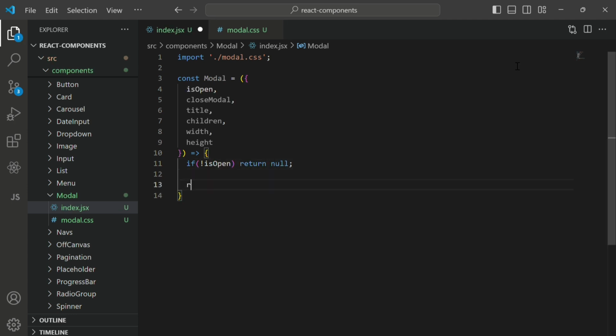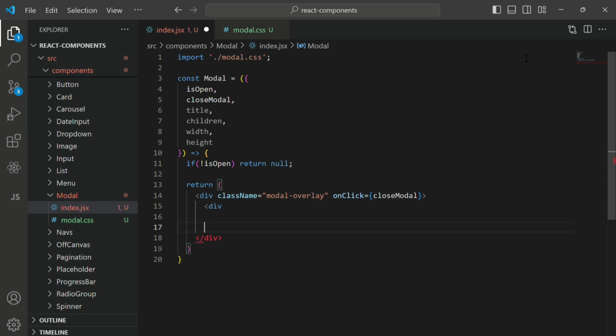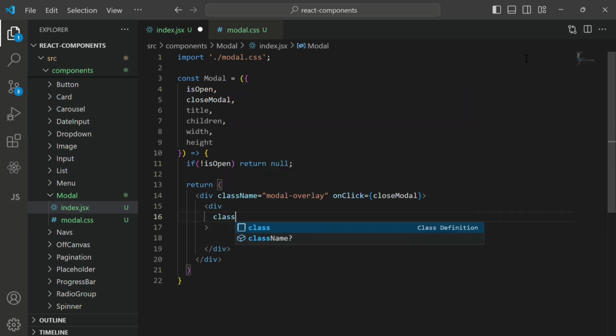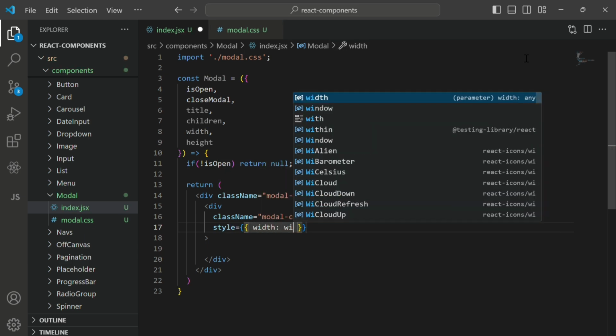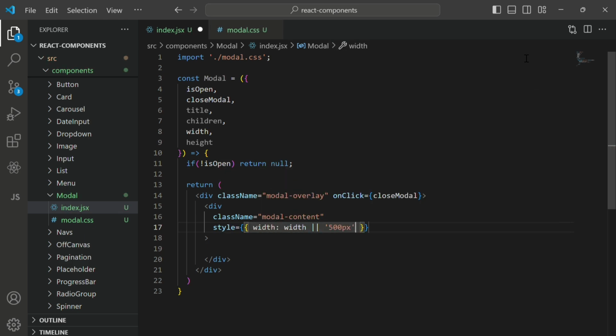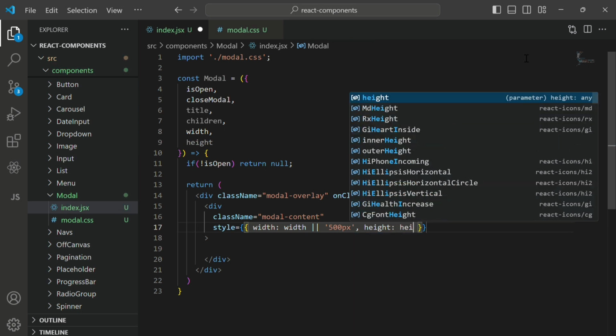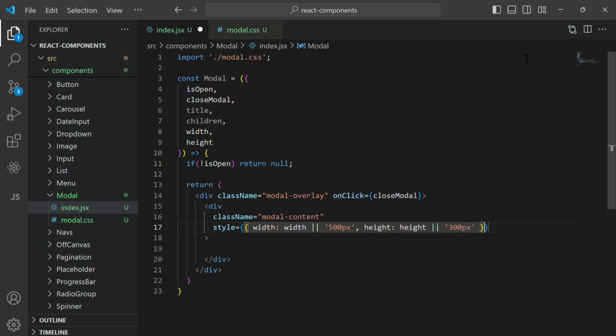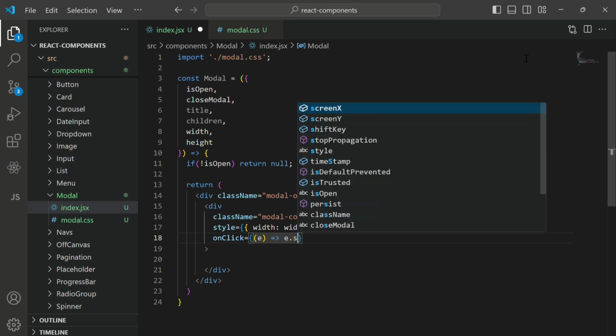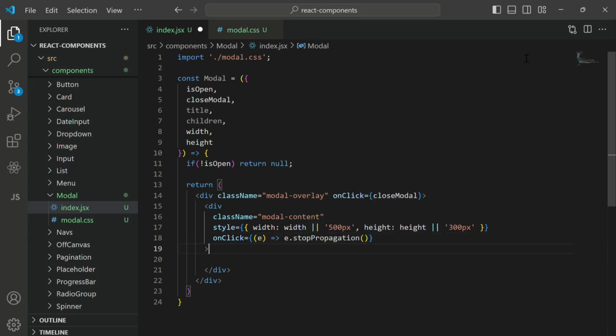In the return statement, we have a div with class name modal-overlay that triggers the closeModal function when clicked outside of the modal. Inside that, the modal-content div is the actual box that holds the content of the modal. We dynamically apply the width and height from the props with fallbacks to 500 pixels width and 300 pixels height. These are customizable. Stop propagation ensures that when you click inside the modal, it won't close. Only clicking outside on the overlay will close it.